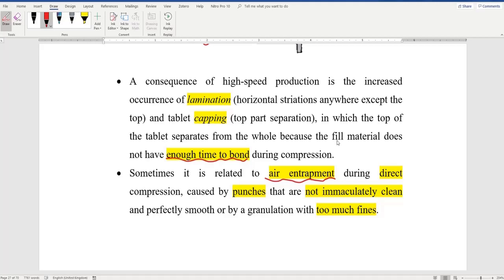Now, when you release the pressure by the upper punch ascending and the lower punch descending, this air wants to expand, the air layer inside the tablet. When it wants to expand, what happens? It will break the tablet horizontally and result in lamination or capping.